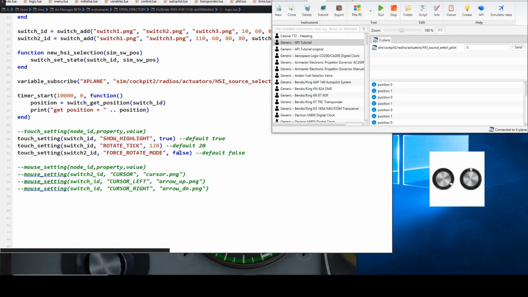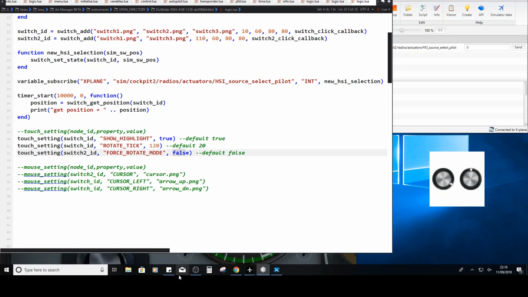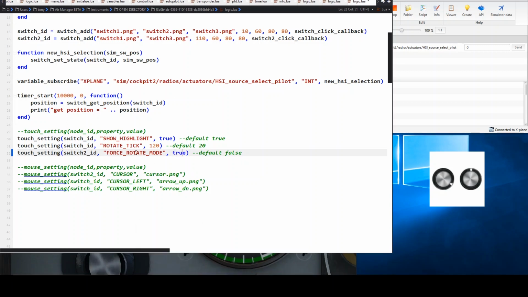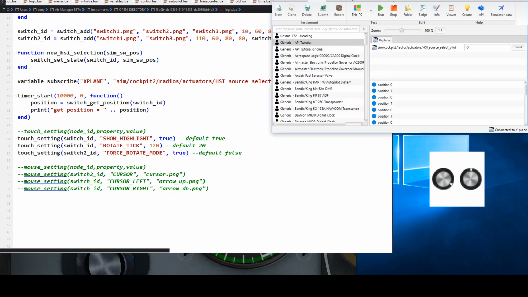At the moment I've left it as false. You can see the default is false, so if we didn't use this at all, it would default to false. And if it's a 2-position switch, it would go to click mode. If I force it to true, no matter if it's a 2-position switch or not, it will always rotate because we've forced the rotate mode. So let's try that now.